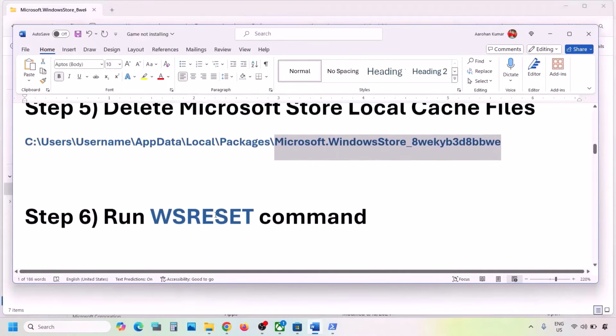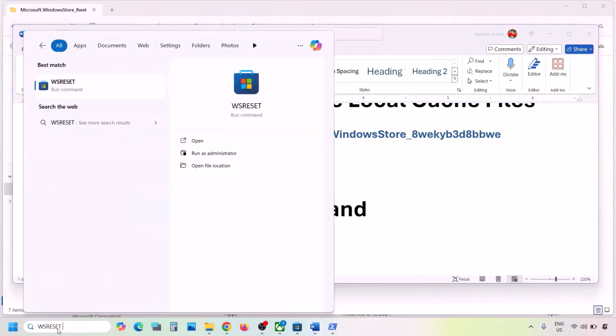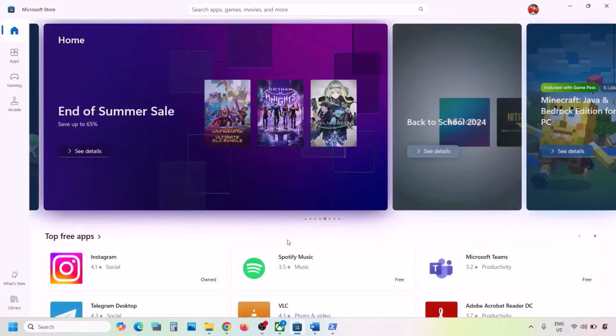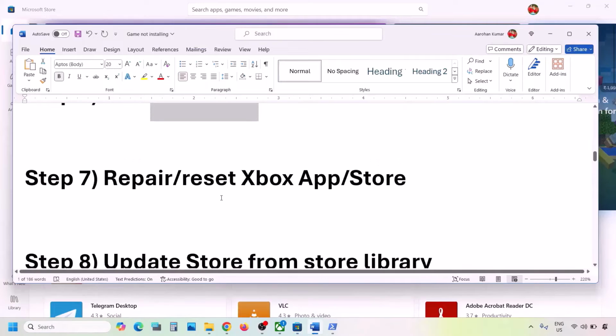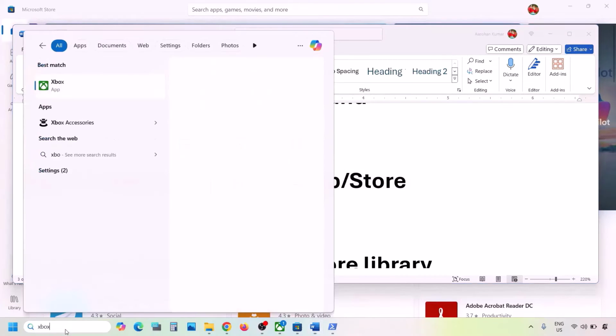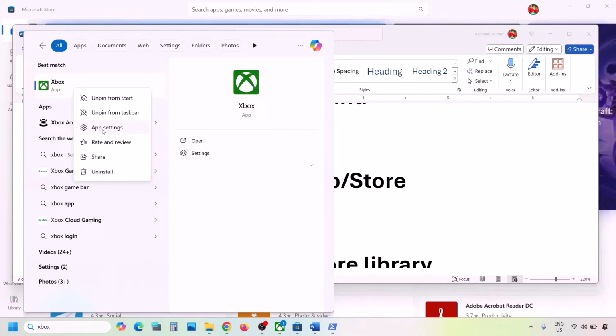Now if you are still facing the problem, the next step is to run WSRESET command. So type in WSRESET in Windows search box and then click on WSRESET. This will open Microsoft Store once again, and then you can check. Next step is to repair or reset Xbox app or Microsoft Store. So first of all, type in Xbox app in Windows search box, right click on Xbox app and then click on App settings.